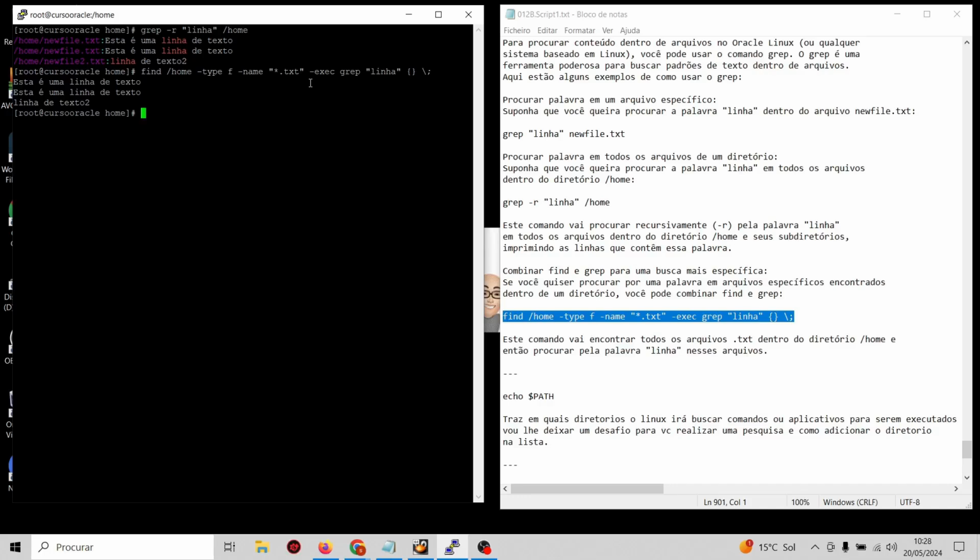If the word linha existed inside a .bat file, it wouldn't show up, because here it's a combination of a search that's done using the grep command, which is searching for the word linha here, but only inside the asterisk.txt files, right? Which are inside the home directory.